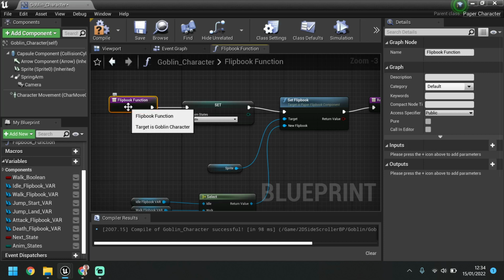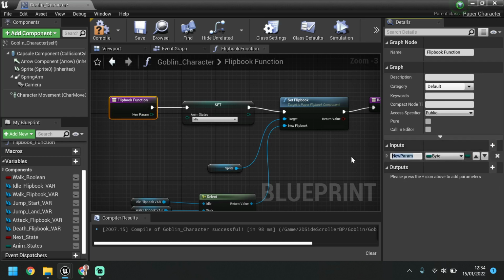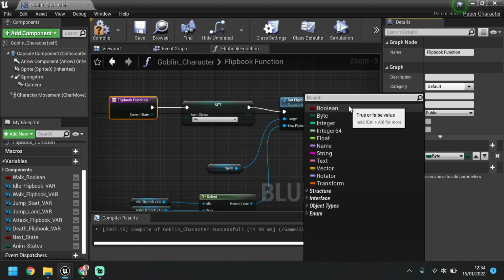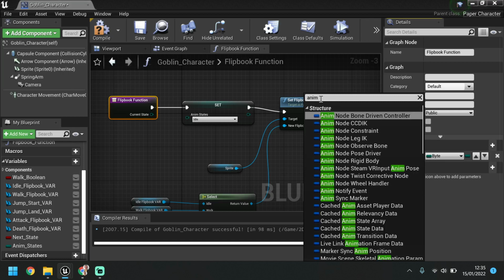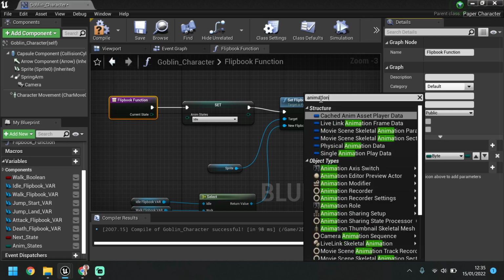So to do that, we click on the flipbook function, and here on the right, we have inputs. So we're going to add an input and name this current state. In here, we've got a byte or maybe a boolean, whatever type it is. So we're just going to click on that and search for the animation states.